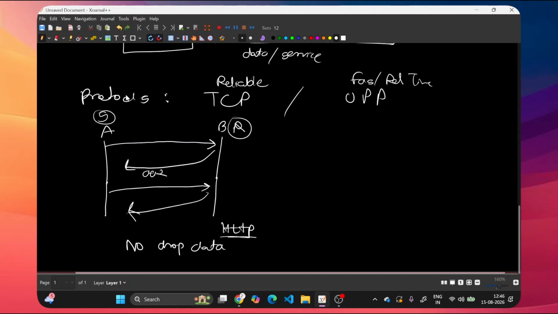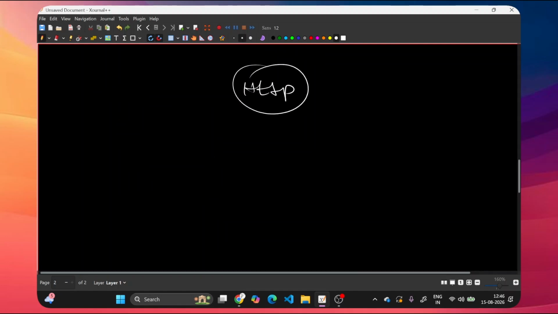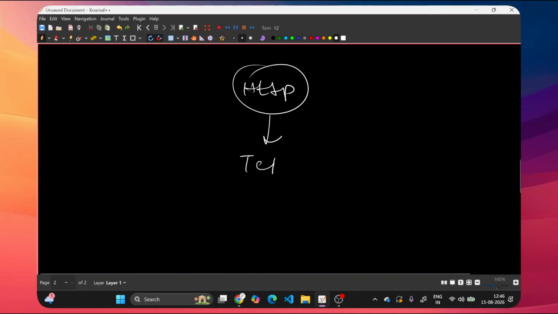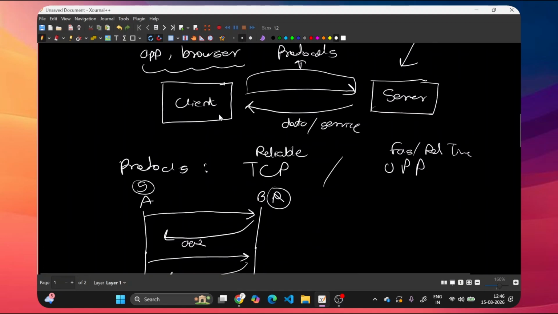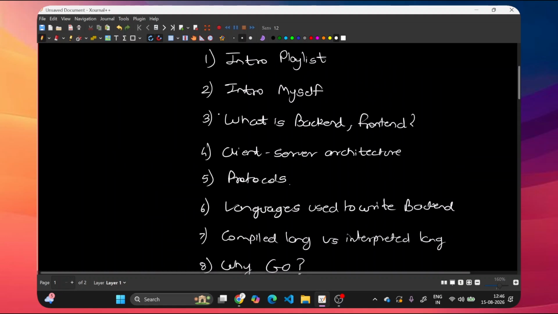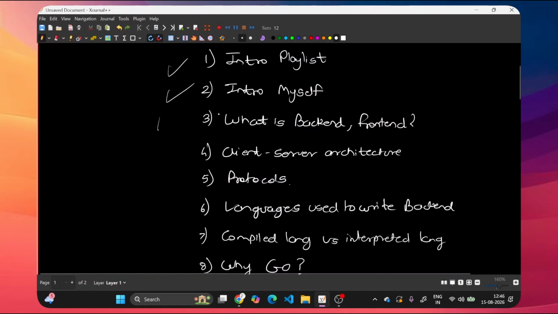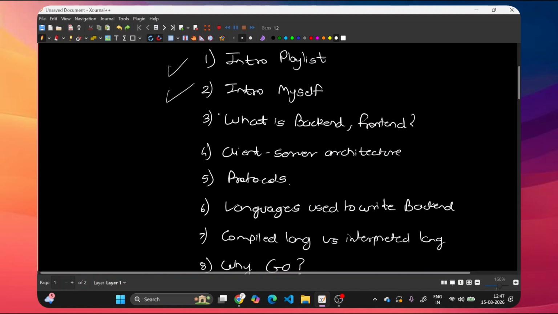So when we talk about client server architecture, communication happens through HTTP, and HTTP is based on the TCP protocol. That was the crux of the story. So we have covered the intro of the playlist, intro of myself, what is backend, front end. Okay, we have to cover that, client servers and protocol.